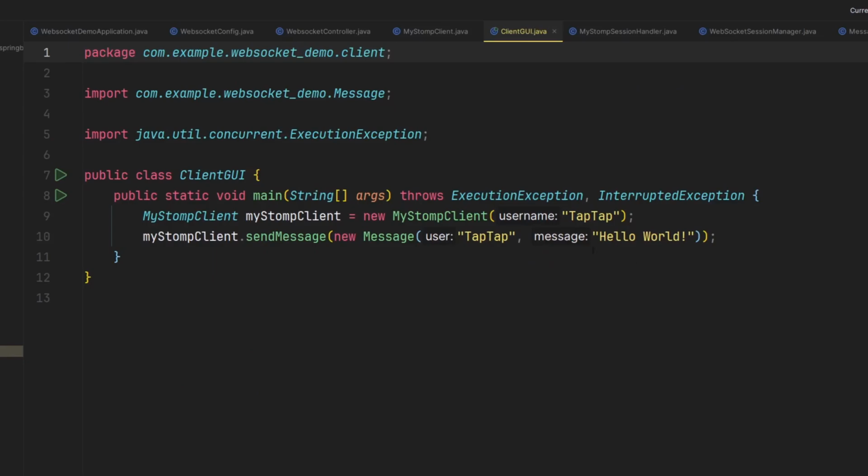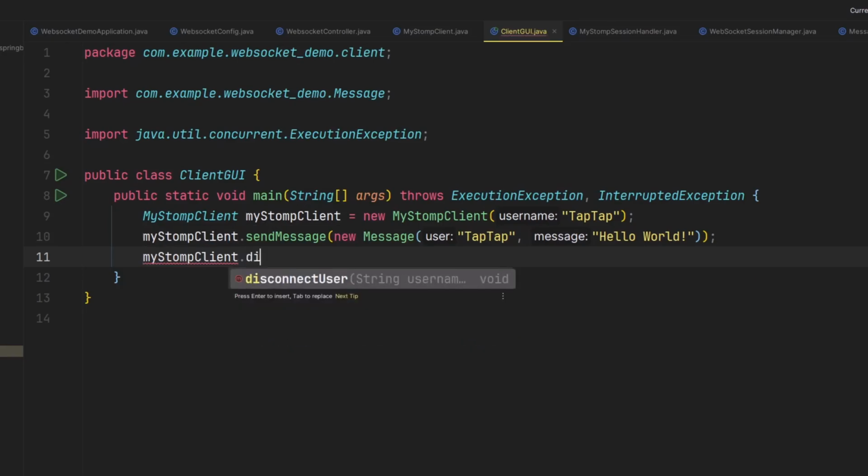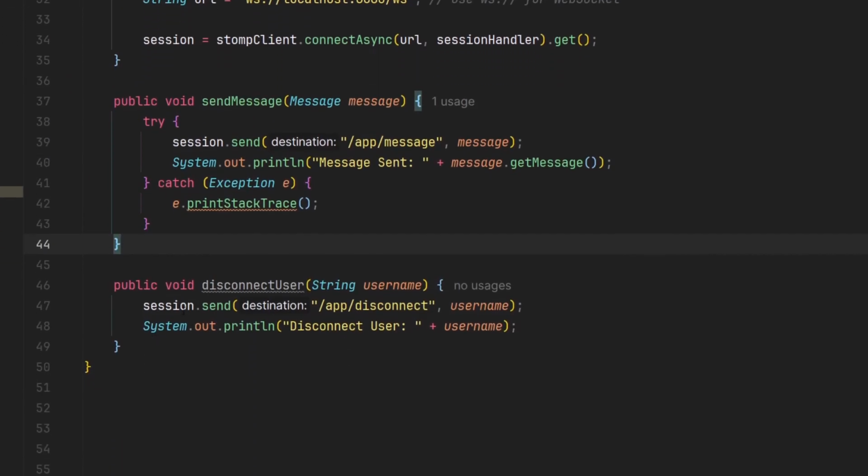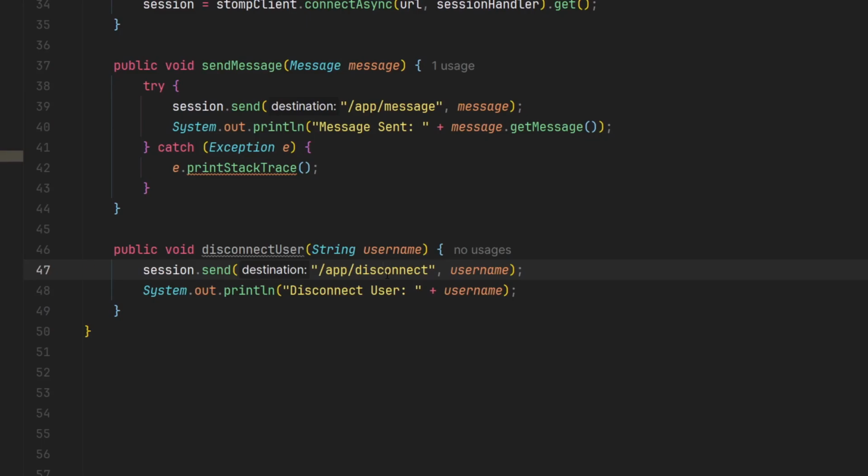So let's go to our client GUI. And so we instantiate a MyStomp client and send a message. So now we're going to disconnect the user, and the user is going to be tap because that's the username. I should have put this in a variable username, but I think it's already too late. We're going to delete this later on. So what we're supposed to expect here is it's going to send a message first, and once it's done sending the message, we're going to call on the disconnect user method from our MyStomp client, where it'll send this route the username that we passed in.